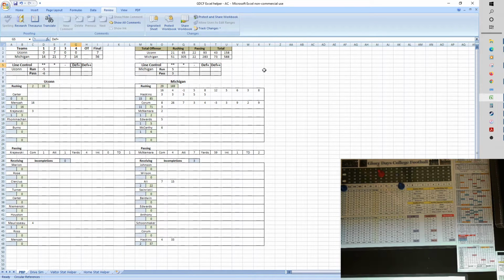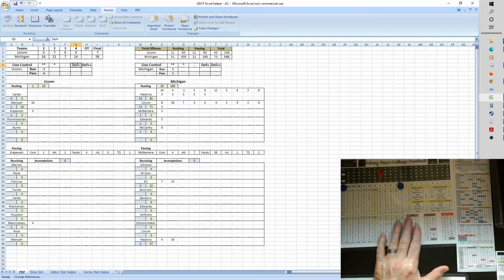They did not quite get their 600 yards of total offense, but still a very overpowering day. UConn, 43 plays, 158 yards. Michigan, 73 for 588 yards. So that's it, guys. That is a half of football using the Excel helper.